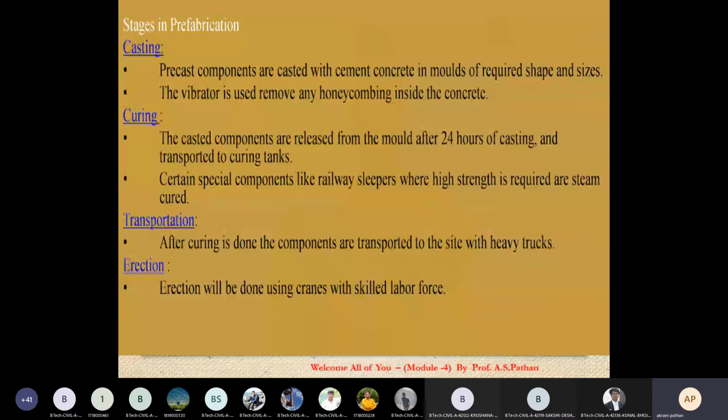Okay, so as far as the railway sleepers are concerned, we require high strength, and steam curing we can do. Then the third stage in prefabrication construction is transportation. After curing is done, the components are transported to the site with heavy trucks.